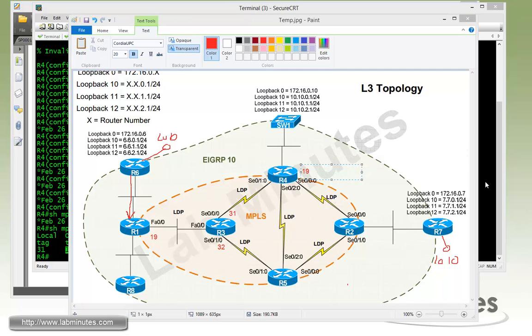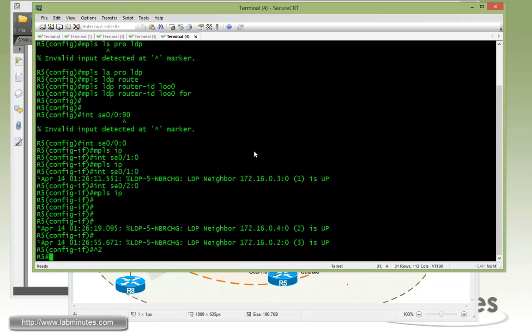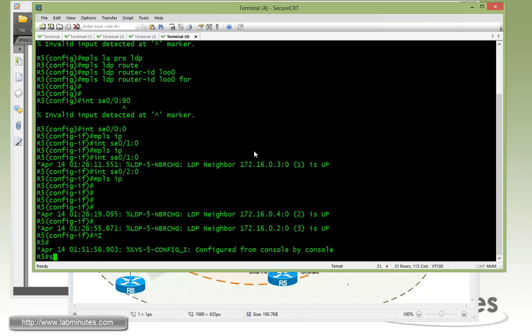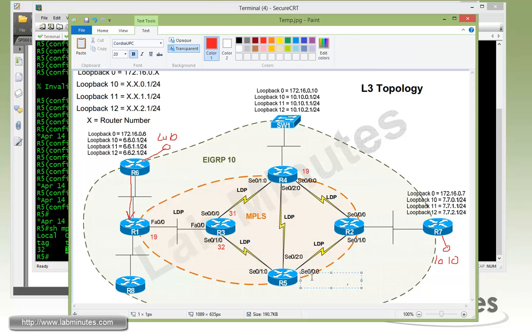And if it happens to pick R5, let's see what it looks like. So R5 is expecting an incoming label of 32. So show mpls forwarding 7.7.7.1. And here we have label 32, and the outgoing label is also 19 here. Okay, and you might notice that R2 actually advertised the same label 19 to both R4 and R5.